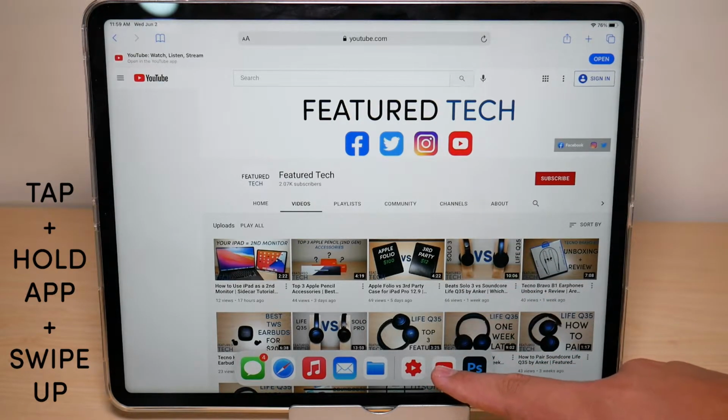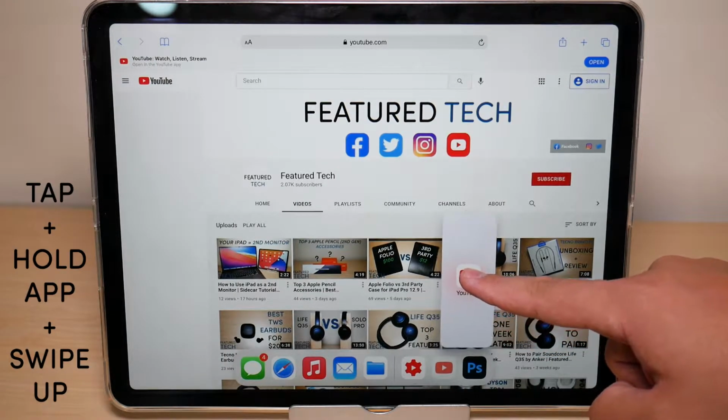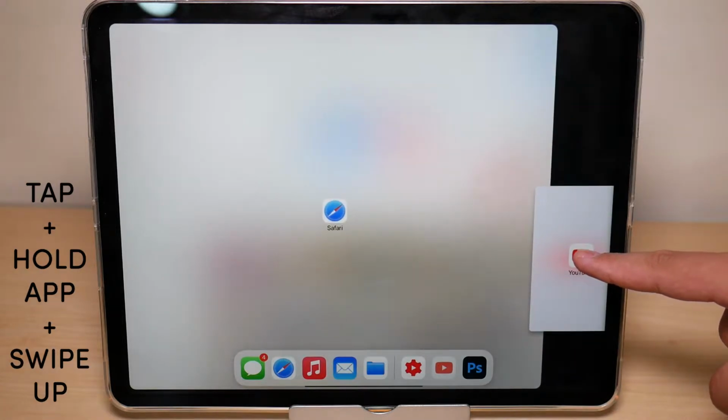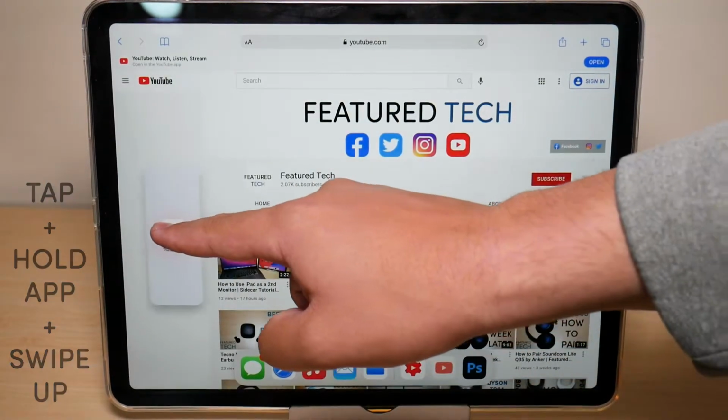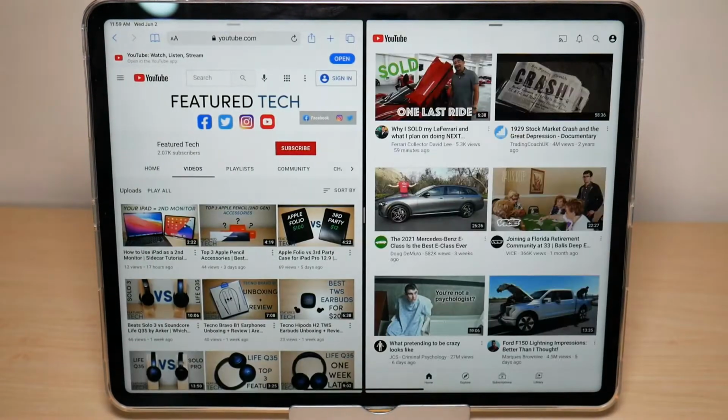So let me give you an example. There you go. You don't have to hold for a long time, and then I can bring it to the right, or you can bring it to the left. So in our case, we're going to bring it to the right, and there you go.